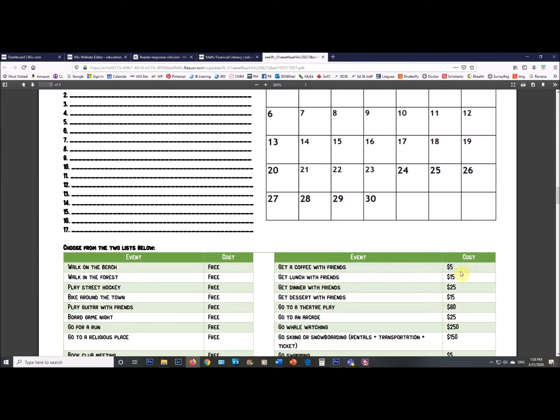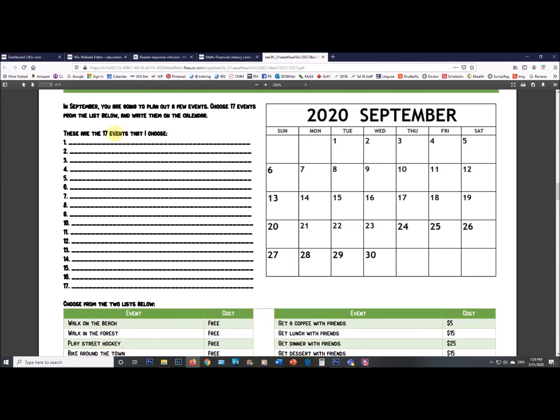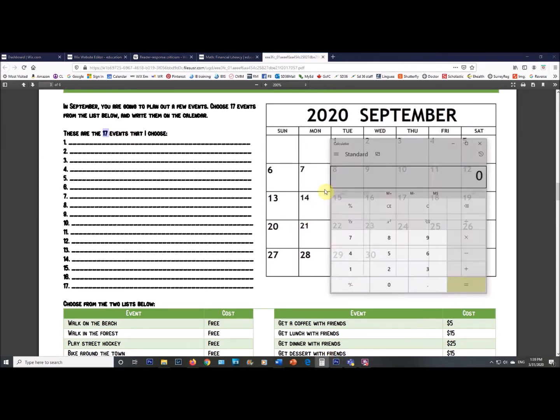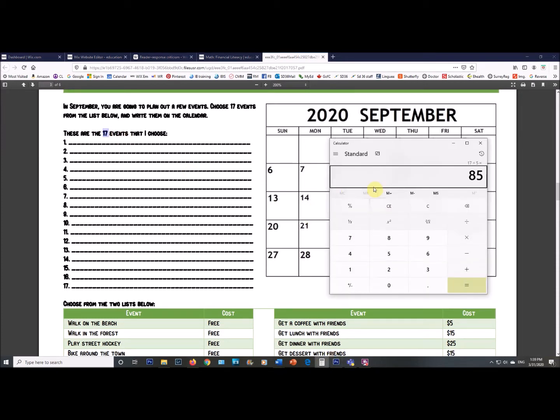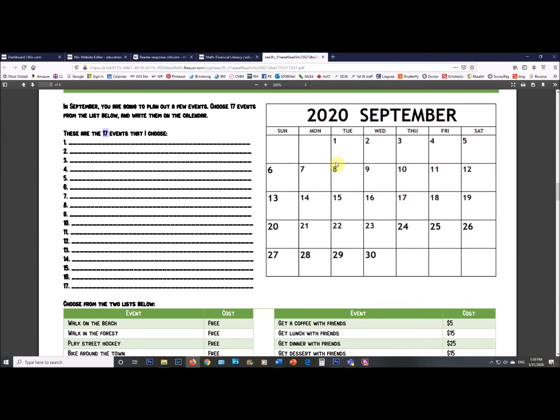Getting a coffee with friends, you might be able to afford a coffee for $5. But if you went for a coffee 17 times, I mean, I'd actually have to use a calculator. Let's do this right now. Come on, calculator. 17 times 5. That's $85 in 1 month if you went for a coffee 17 times, right?